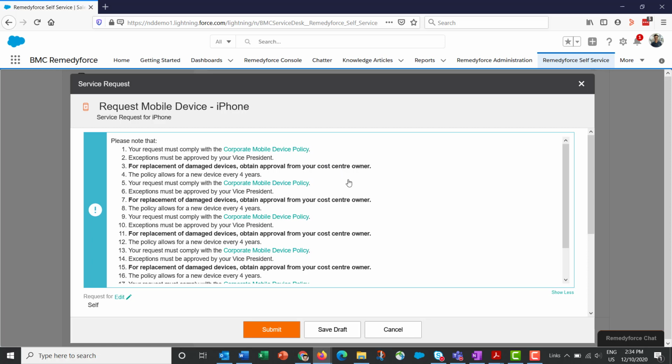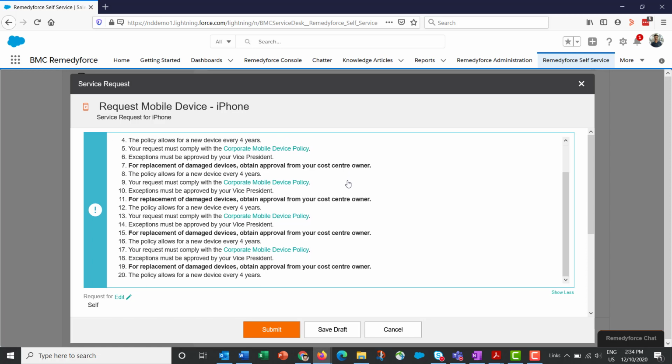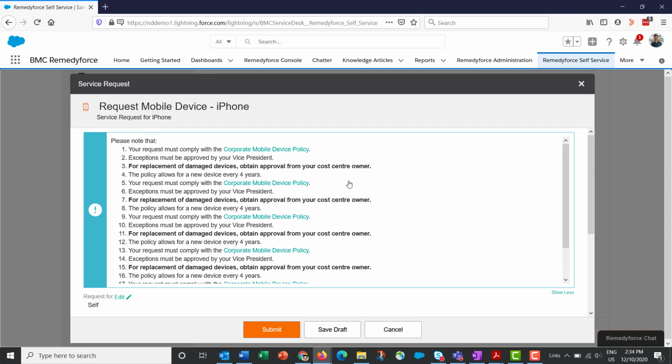Now here these instructions are repetitive, but I've done that just to show what happens when the instruction section is too long.